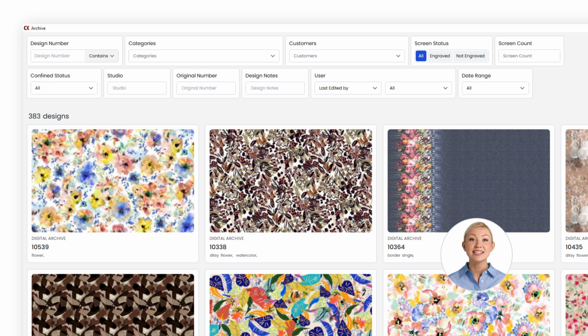You might have hidden the designs from the countries, and you can view these hidden designs in your archive using the confined status field. You might have taken the designs from a studio. The studio field lets you search for the designs by their studio name. Designs can also be searched by their original number. If you have added notes to your designs, you can find these designs by entering their notes. And you can search for designs by their last editor, last importer, or date range as well.